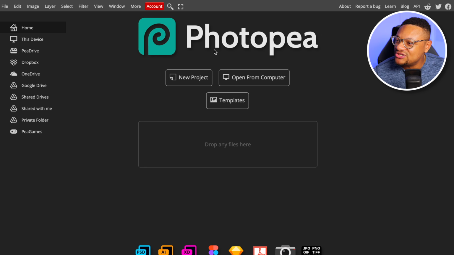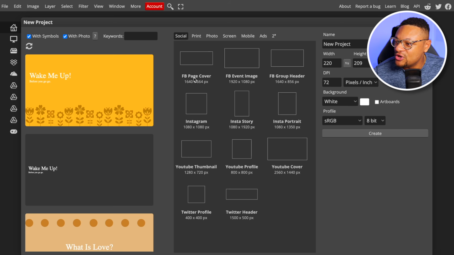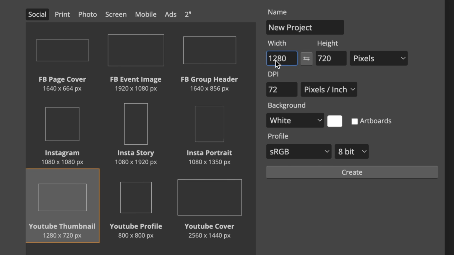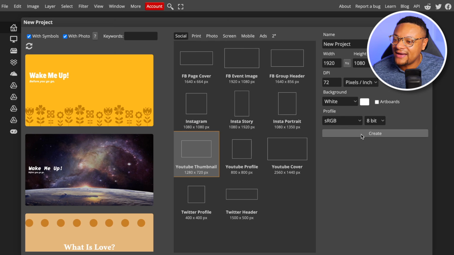The first thing I'm gonna do in Photopea is create a new project. Here, I'm gonna look for the YouTube thumbnail option. And what I typically like to do is a 1920 by 1080 thumbnail. Changing the dimensions is not a requirement, but I just like to work with a little bit more pixels. Once you've done that, you can go ahead and select create.